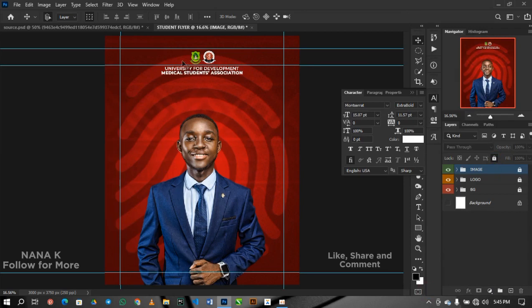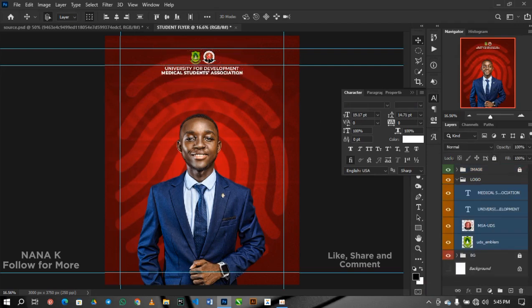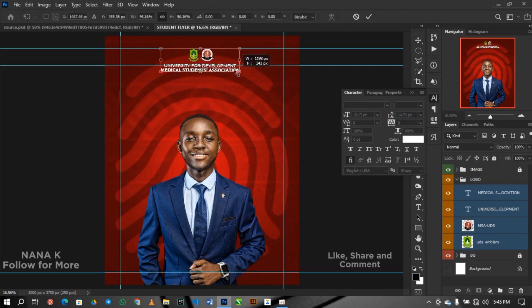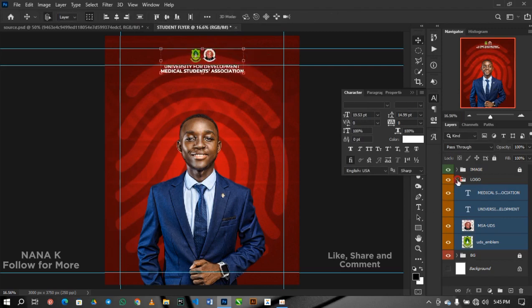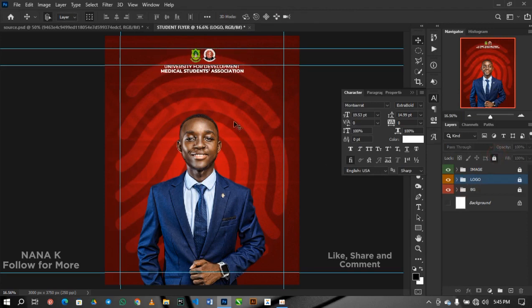So we are left with the name. I feel like the logo should be up here. So unlock it, push it on top this way. And this one should be in your guide. You think of reducing it? No, no, no. Like here, this way. After that I'll lock it again because I'm done with it.